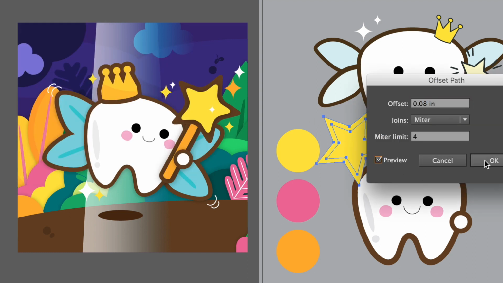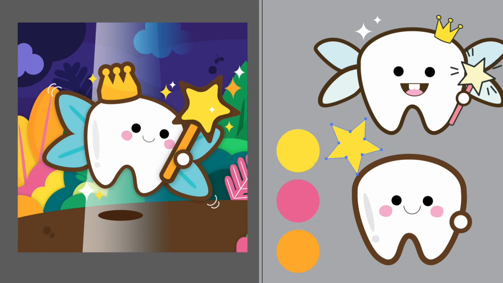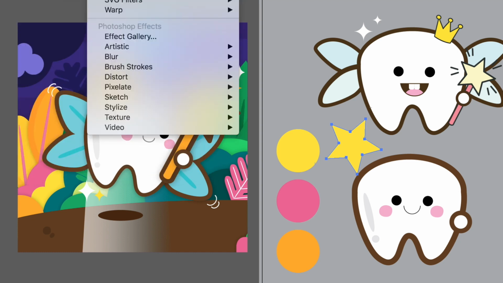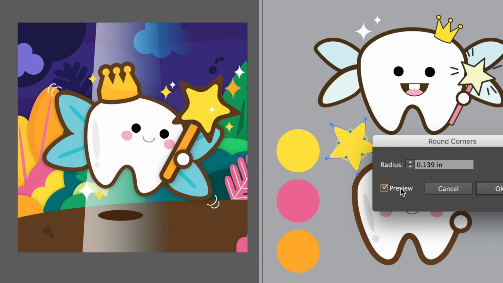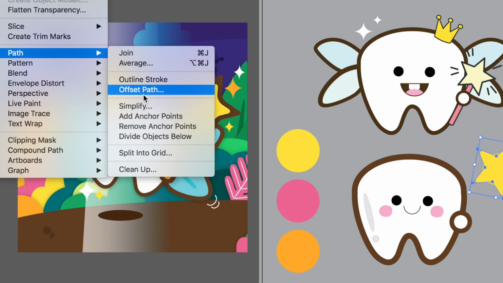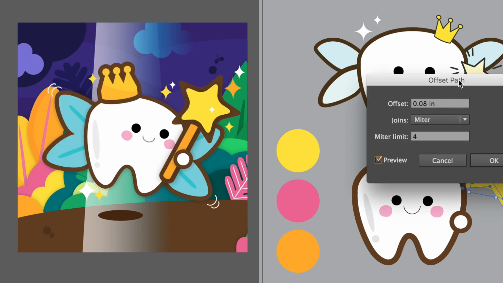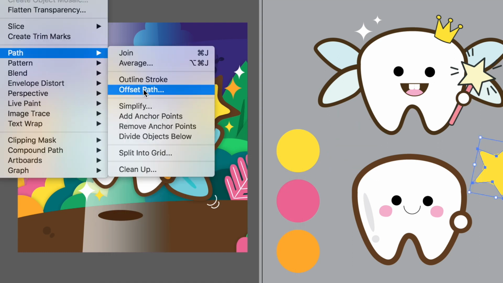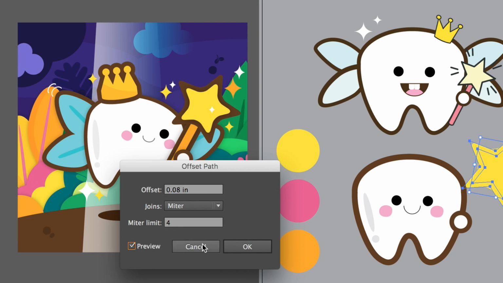And here I'm trying to put an outline, but first I need to make the corners really round. So you can actually define how round you want your corners to be. After which I can now put the outline. So effects, path, offset path. So there. That's brown. It's a dark shade of brown.